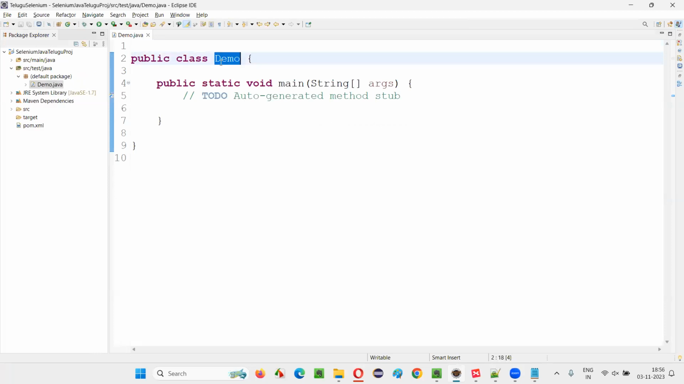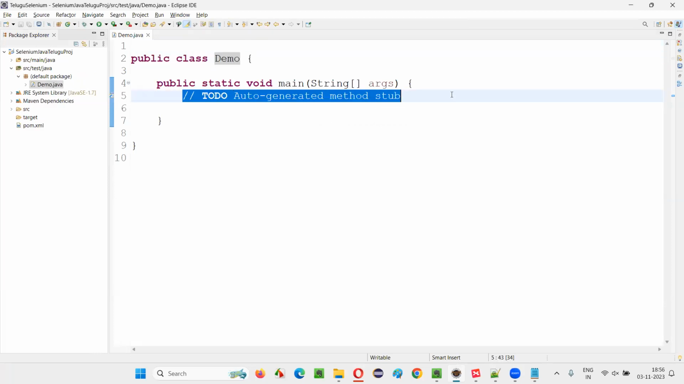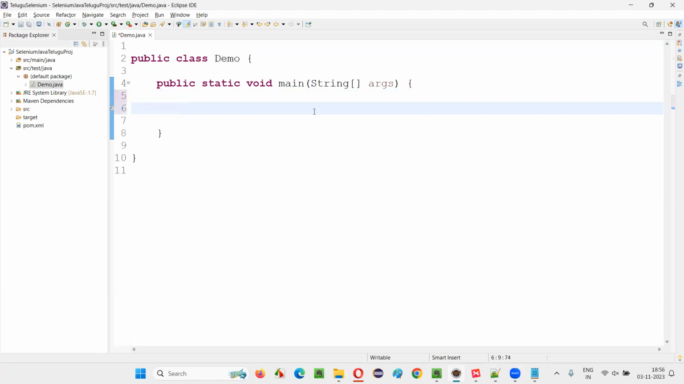You see public class with the class name, and inside that we got the main method. Some comments also got generated, and I'm removing those comments. Here we need to write System.out.println. There is a shortcut for that also, so I don't have to type everything: type SYSO, then Ctrl+Space, and I'll get the suggestion. Just select the suggestion, and you'll get the print statement auto-generated by the Eclipse IDE editor.